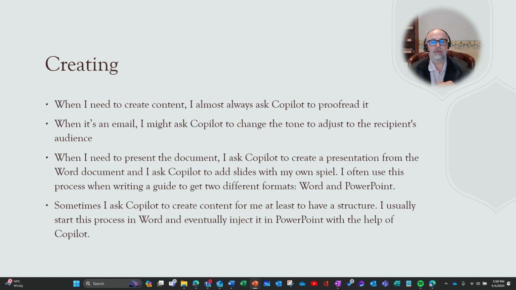Then there's another thing I do in the day. Some days are more inclined to be creative, others more inclined to be in operations. But when I have the time to create, and I need to create content, which is really often the case as a consultant, I must say that I almost use Copilot all the time to proofread what I'm writing. If it's an email, a chat, or a document, I'm going to ask Copilot for help.